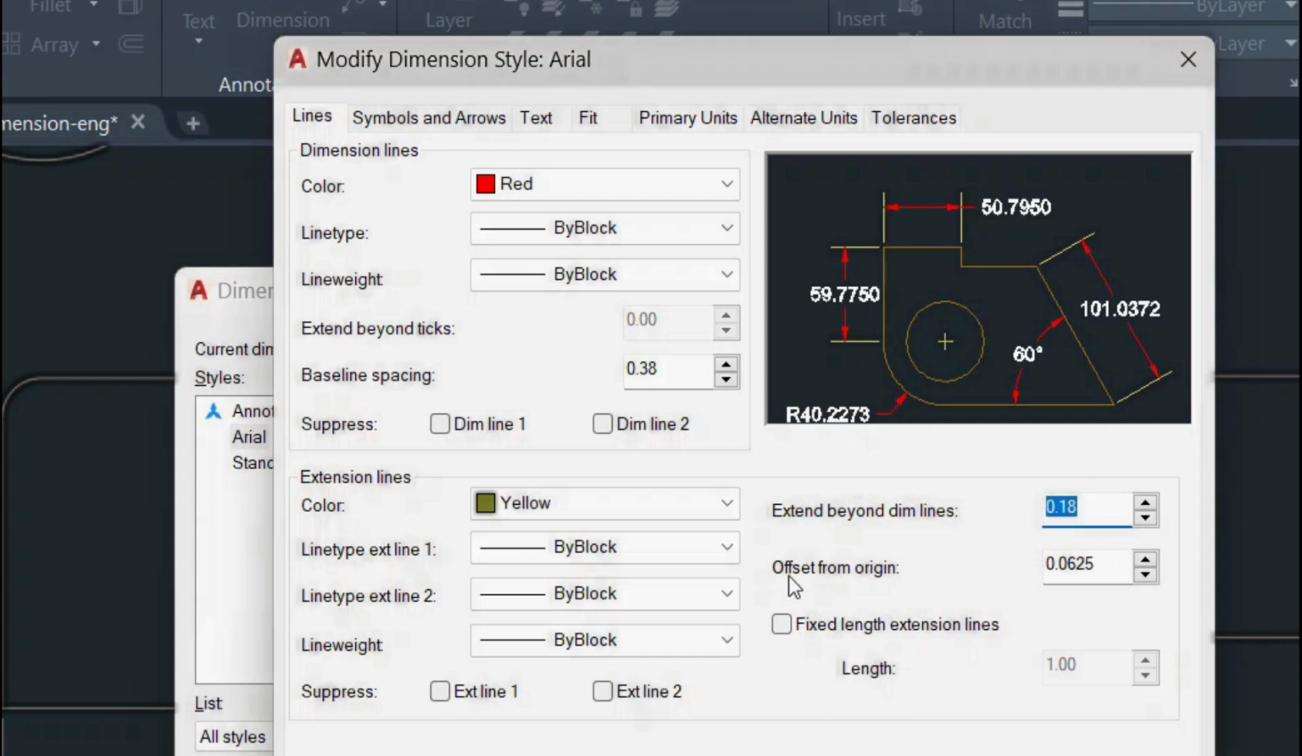Then I will show you another one, also from origin. Origin meaning is this drawing. Then also meaning is distance. Okay, so meaning is the distance from the drawing to extension line. This one is 0.0625. These two certain no change.